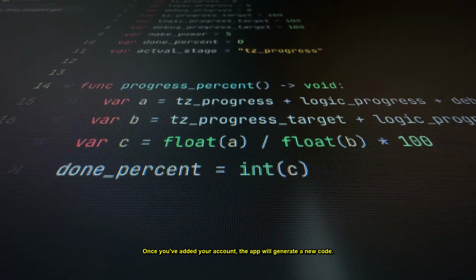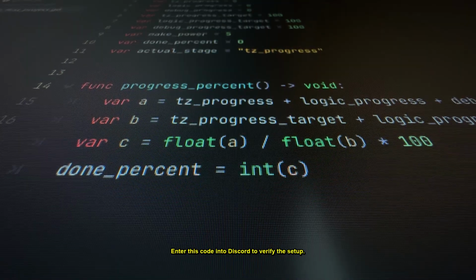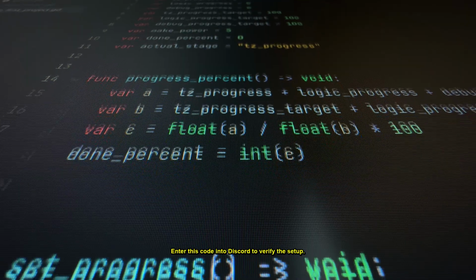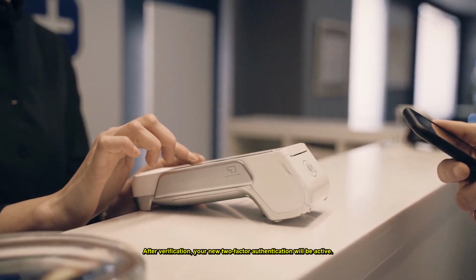Once you've added your account, the app will generate a new code. Enter this code into Discord to verify the setup. After verification, your new two-factor authentication will be active.